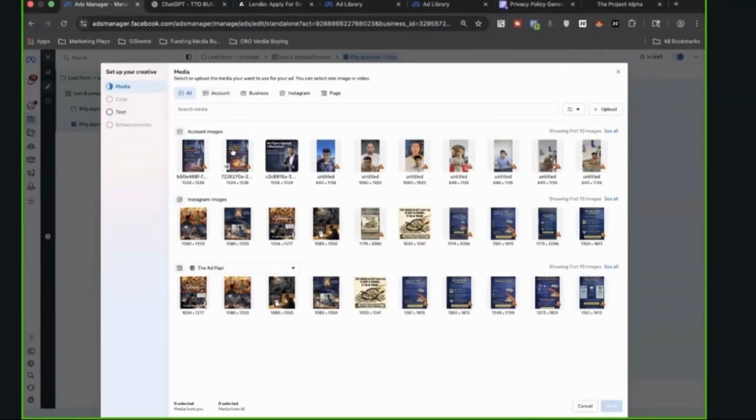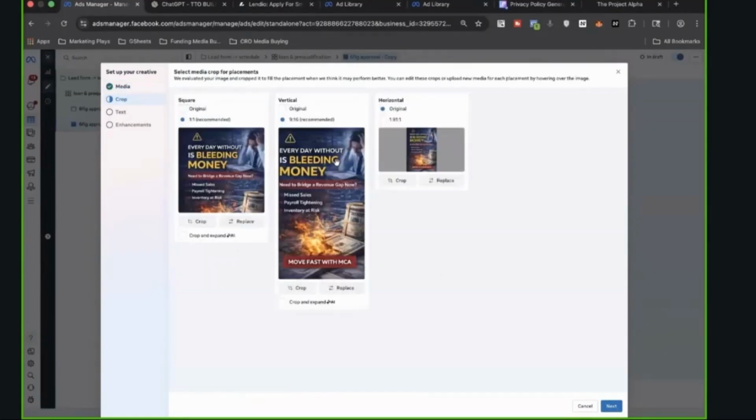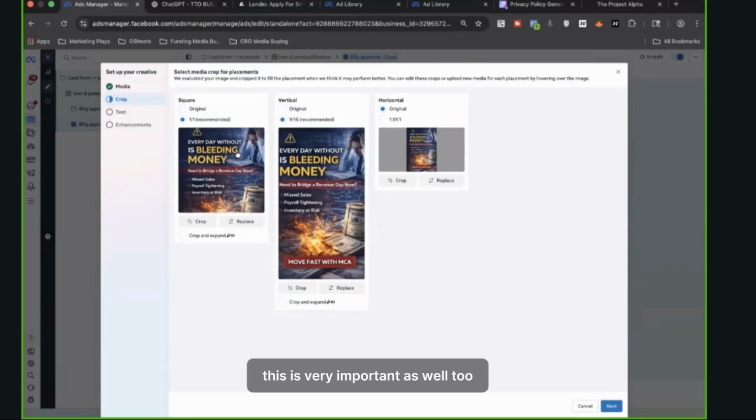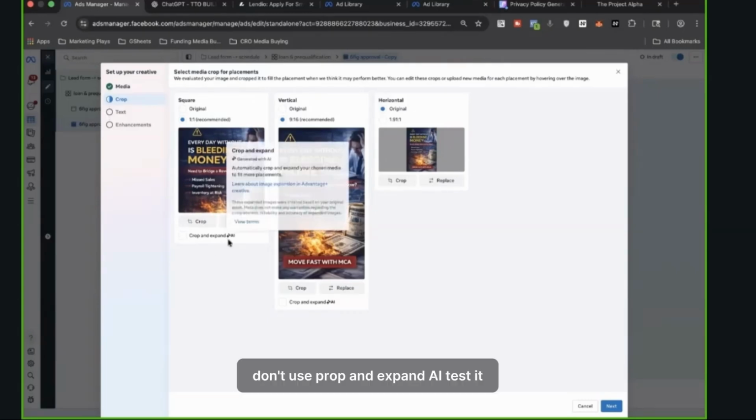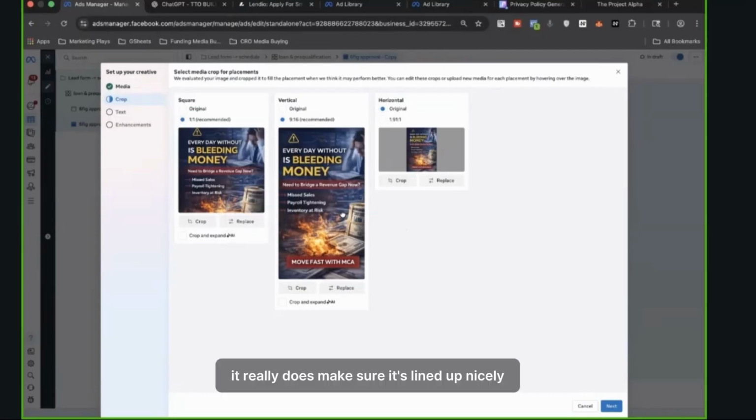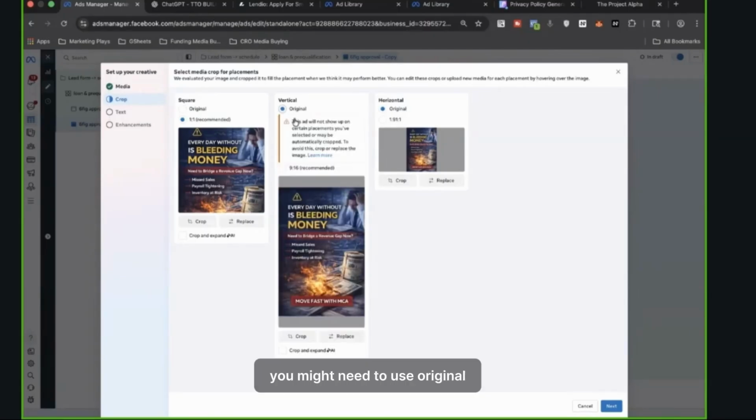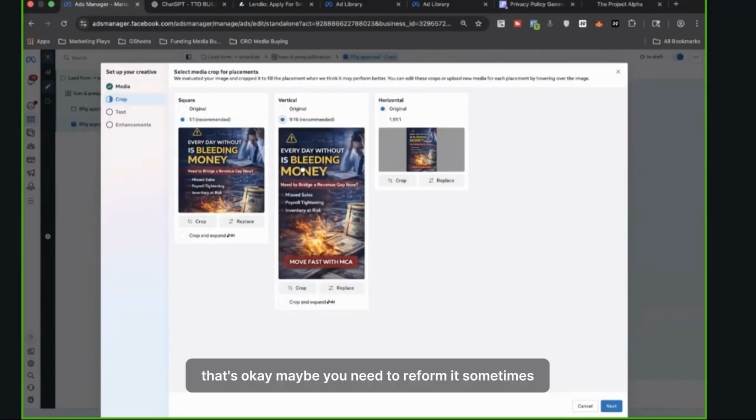Let's keep on going. Bleeding money, let's do this one first. This is very important as well, too. Don't use prompt and expand AI, test it. It sucks. It really does. Make sure it's lined up nicely. Whenever you can, always try to do the 9x16, the recommended one. Sometimes you can't, though. You might need to use original. That's okay. Maybe we need to reformat it sometimes, but that's okay.